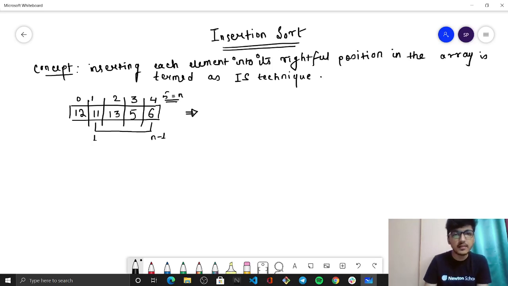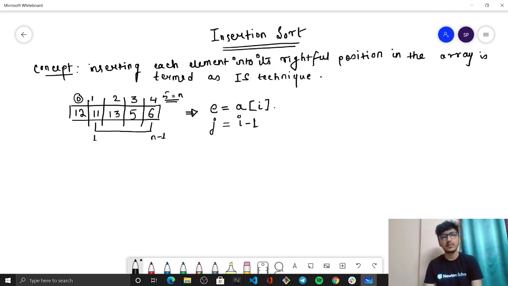Now there is one element which is a of i. The first element we will be taking is a of i. And there is another element we will be taking, which is i minus 1, that is the previous element. So j will be storing the previous index, that is i minus 1, that is 0 in the first case.